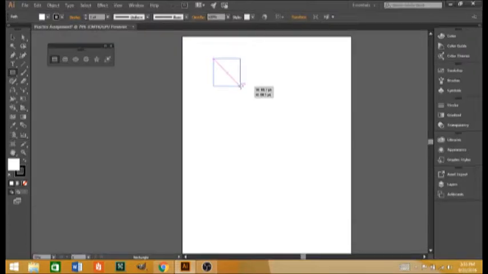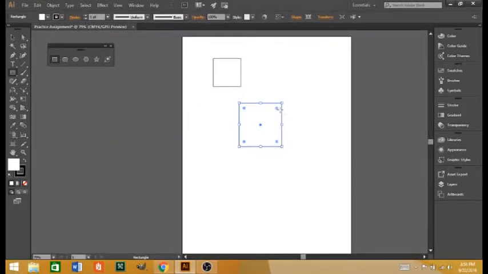And notice you have to be pretty precise to get a perfect square, and that pink line will emerge when it's perfect. Okay, there's actually a way easier way to do this, and that is by clicking, holding down Shift, and releasing. So that will give you a perfect shape.